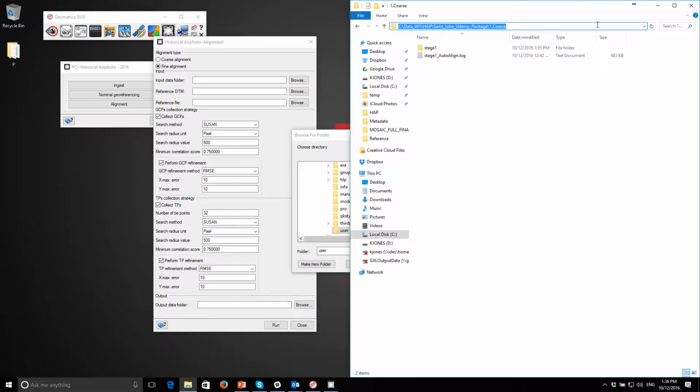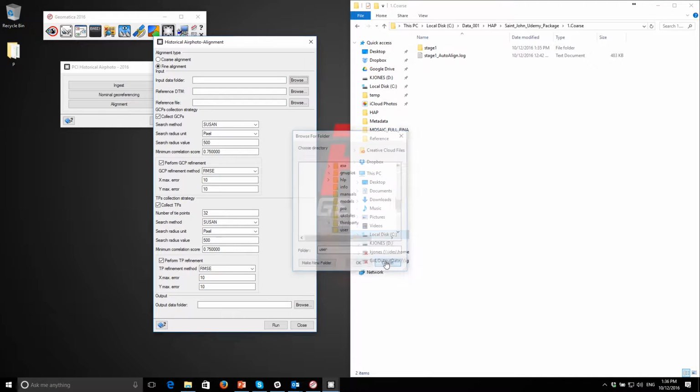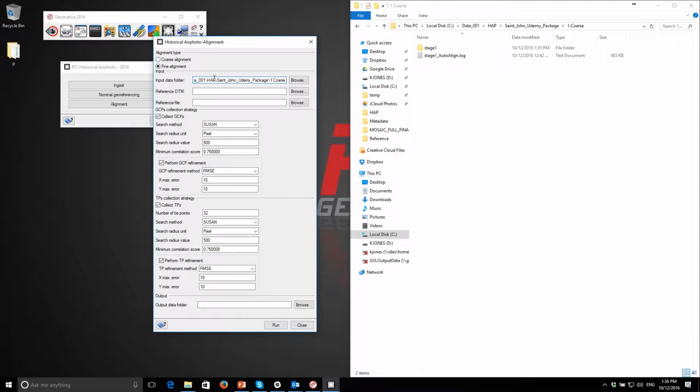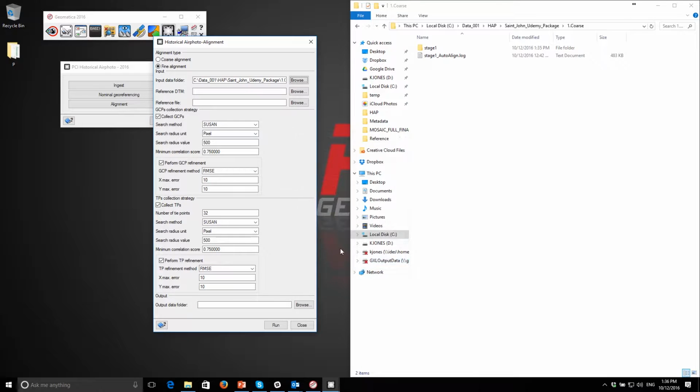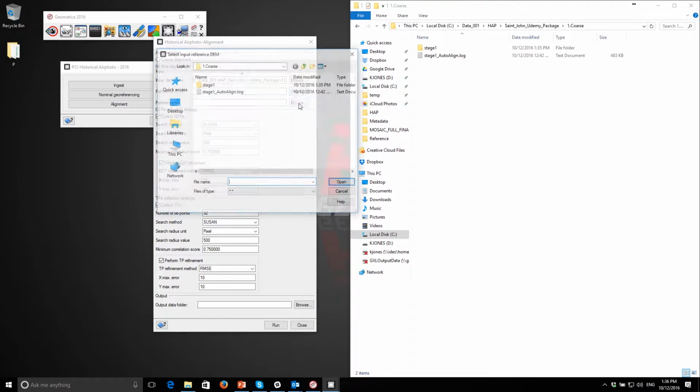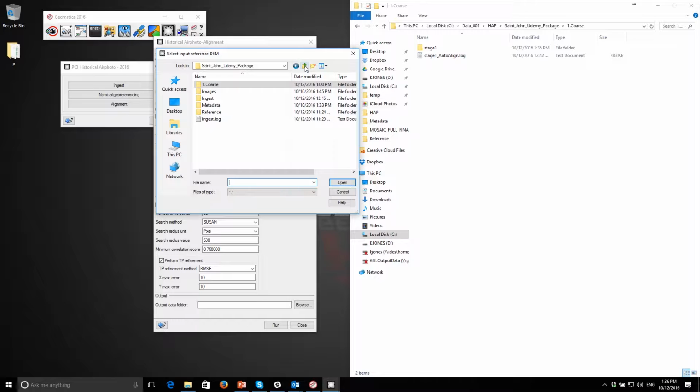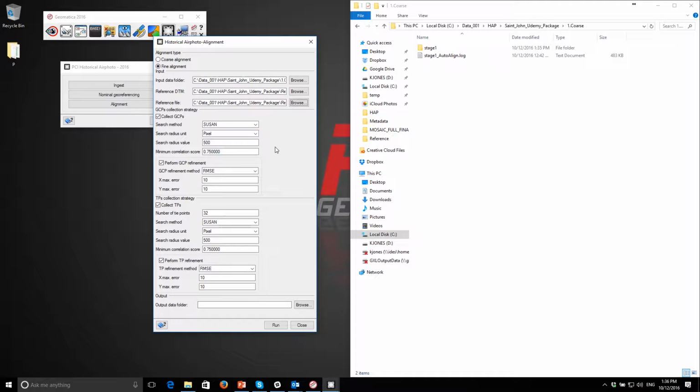So I'm going to select a fine alignment, and in terms of the input folder, I simply need to point to my folder where I ran the coarse image alignment. So I'll just make sure that's properly selected. So that's the folder I want to use. The elevation model is just up in the reference folder. So I'll pick that. And then the reference file is the reference mosaic from 2004.